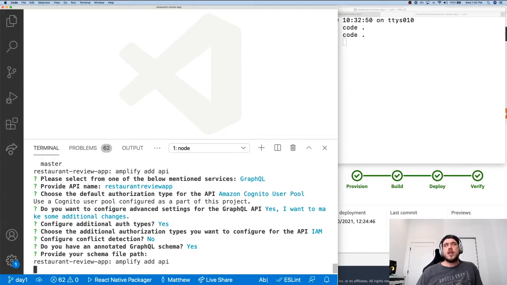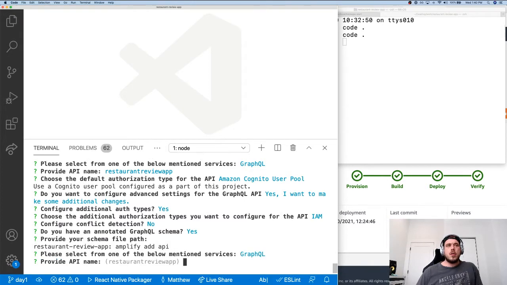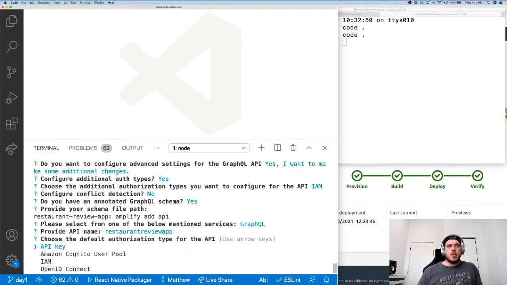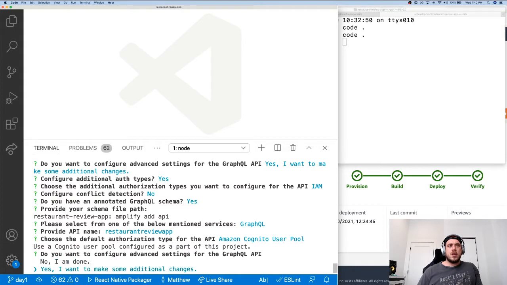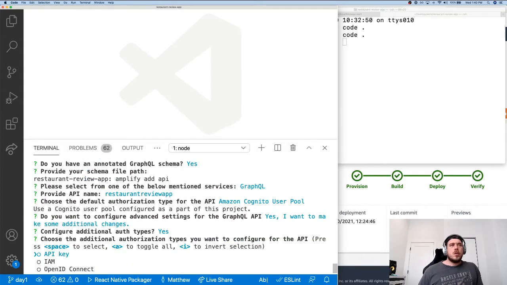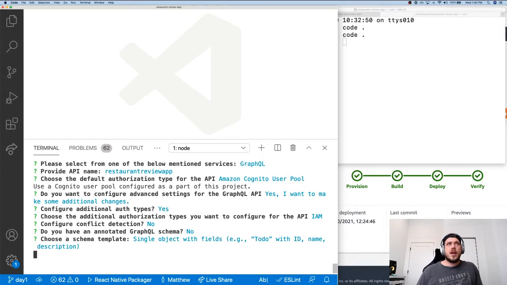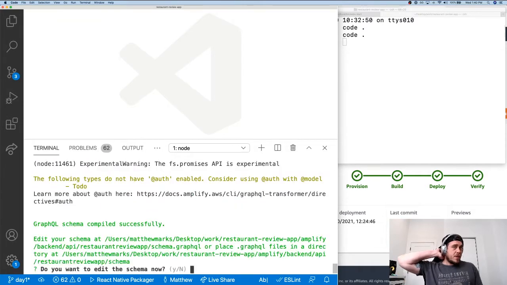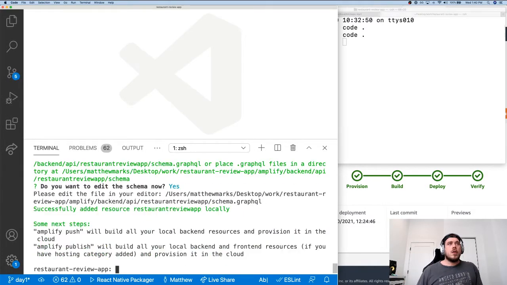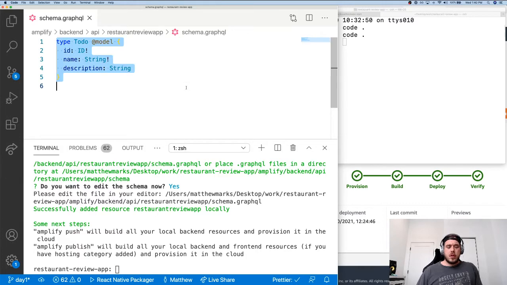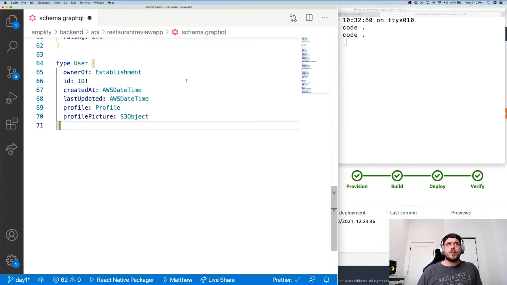So what we really want to get to is the point where they say, no, I don't. And we're just going to use theirs because it's going to generate the file for us. It's going to be like, hey, do you want to edit? And we're going to be like, yep. I'm going to drop the schema in here.